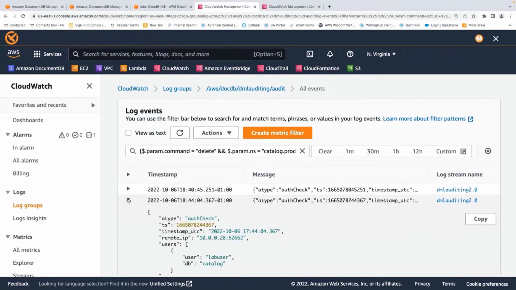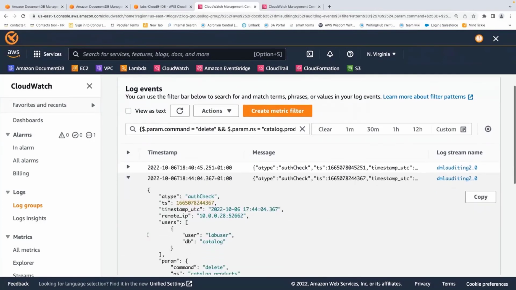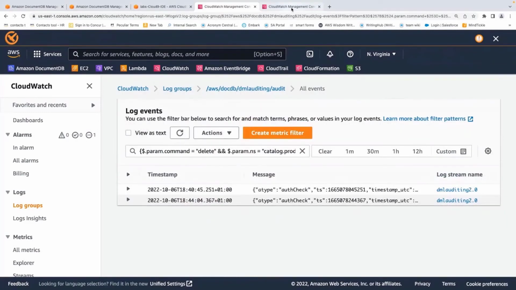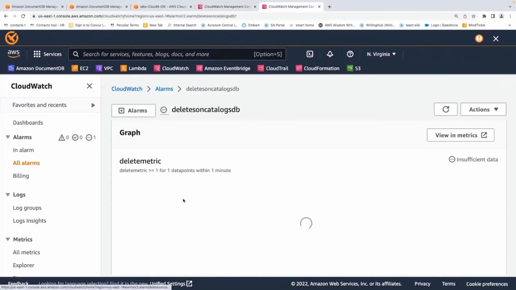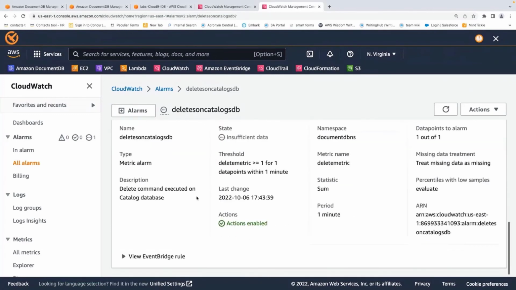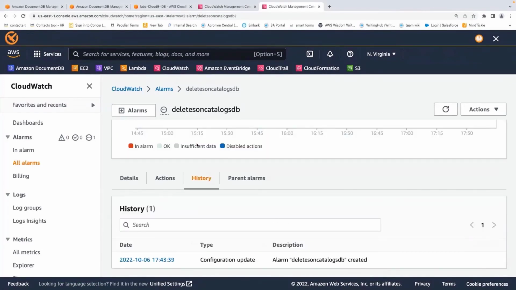Now I have two deletes executed on the database. Now this second delete should trigger an alarm. If we go to the history, we can see it executed.